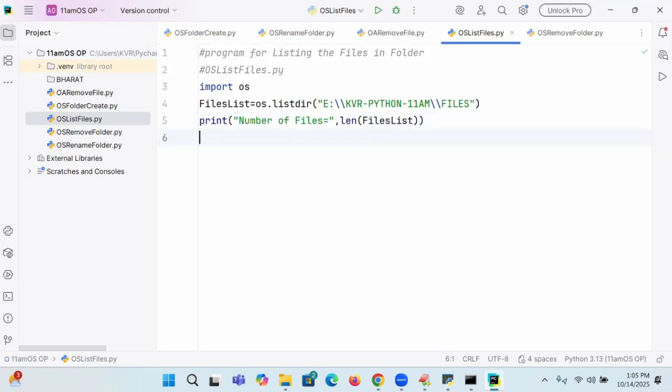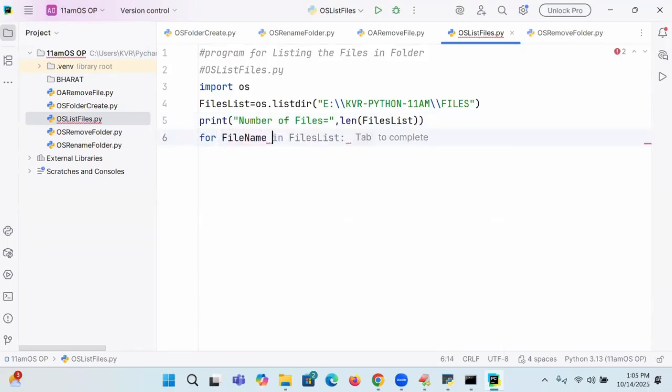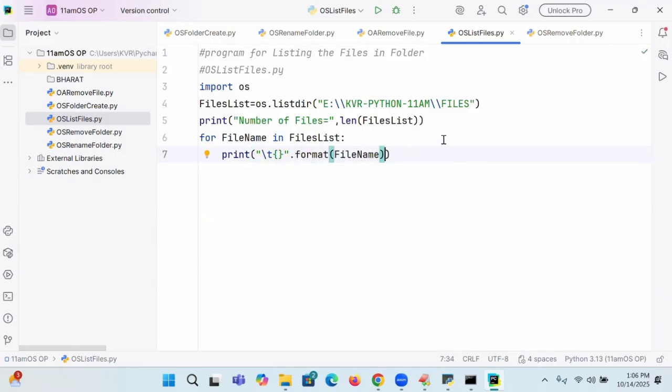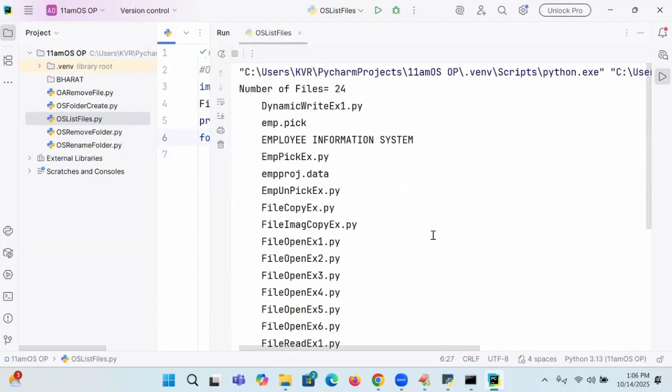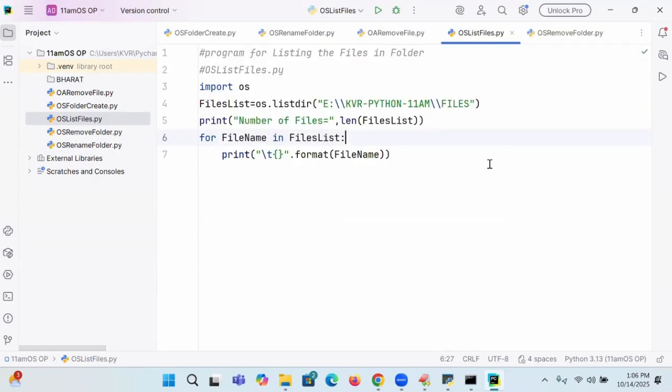How do you get those values now, ma'am? For file name in files list, print of backslash t dot format of file name. Execute. All the file names are coming or not? All the file names are coming. Sir, I want only Python files, sir. You want to get only Python files, sir.